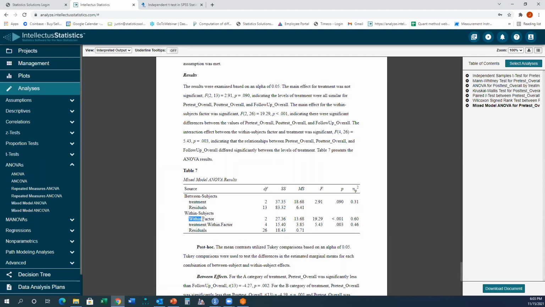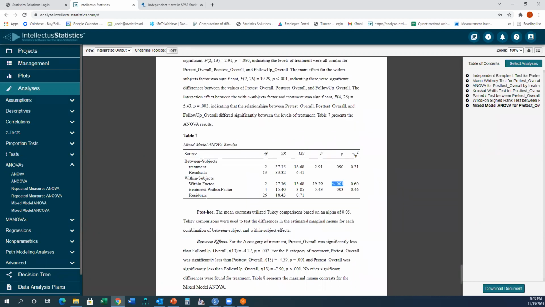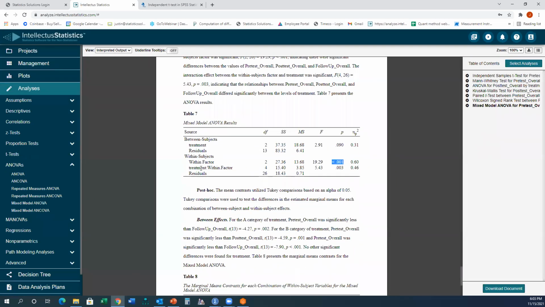Then we have our within effect, within factor, which is time. Is there a difference between pre-test, post-test, follow-up, regardless of what group people fall into? This is significant. And then we have our interaction effect. Is there a difference between pre-test, post-test, follow-up by treatment and control? Okay. And this was significant as well.